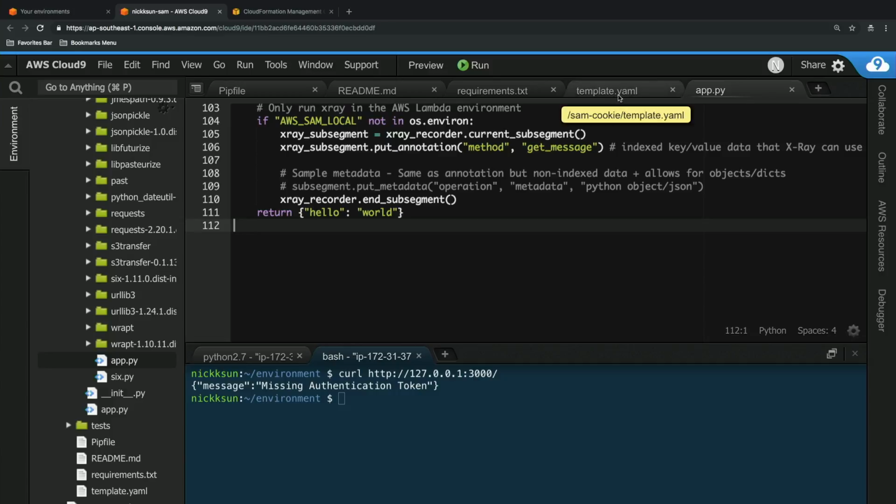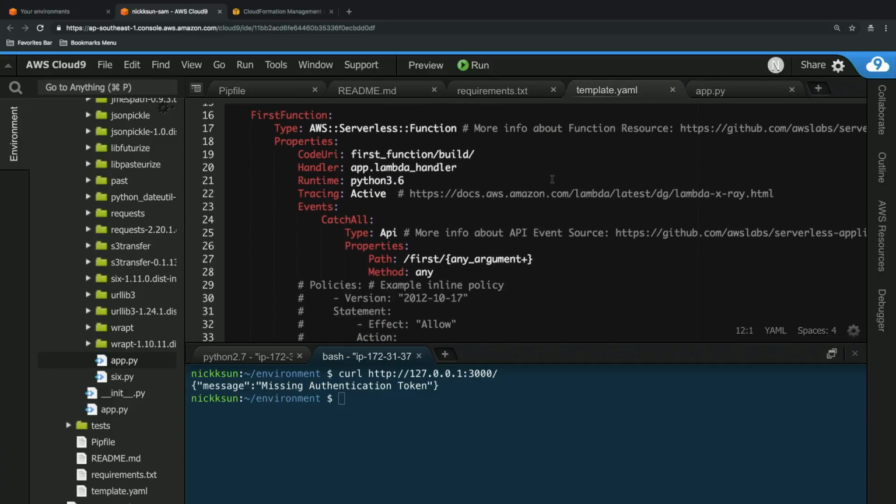So what are we missing here? Let's go back to the template. We found that, oh, the API path should follow this pattern. So let's do this one. It could be any argument, so let's just put hello. Here we go. We see the hello world returned from the local running function.